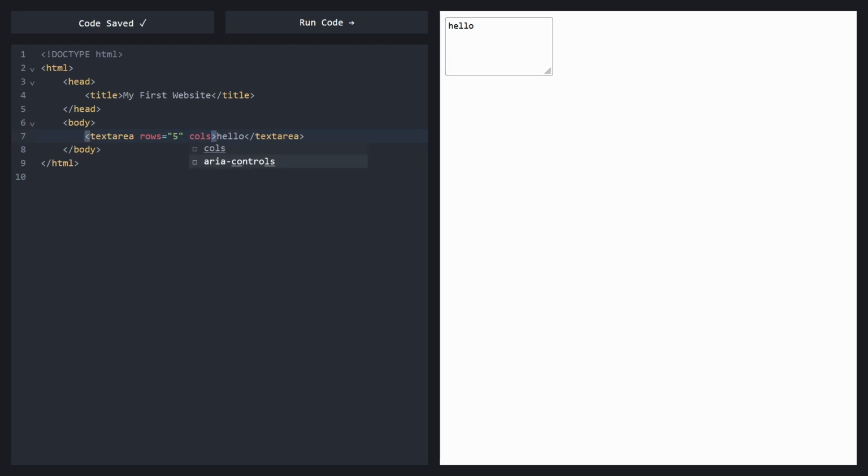Additionally, there is a cols attribute which determines how wide the text area should be. So 1 means that the text area is only 1 character wide, but you can increase this to make it slightly better looking and easier to use.